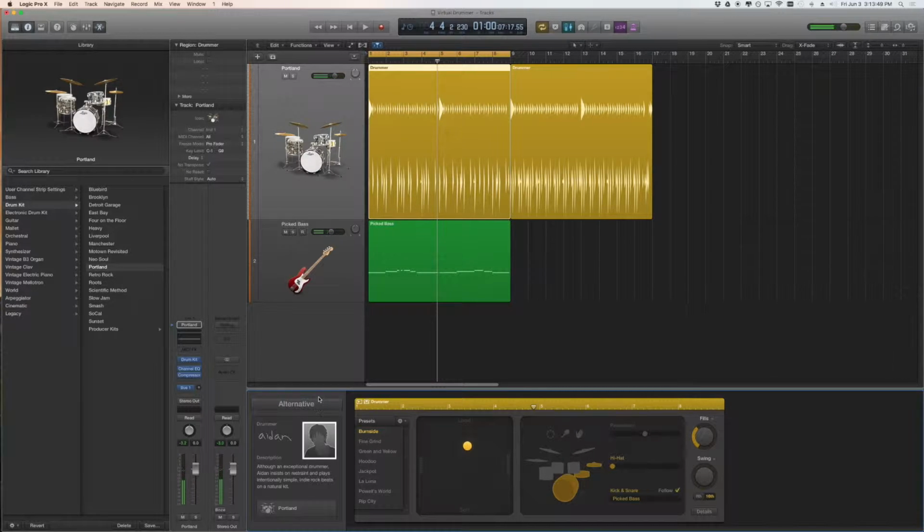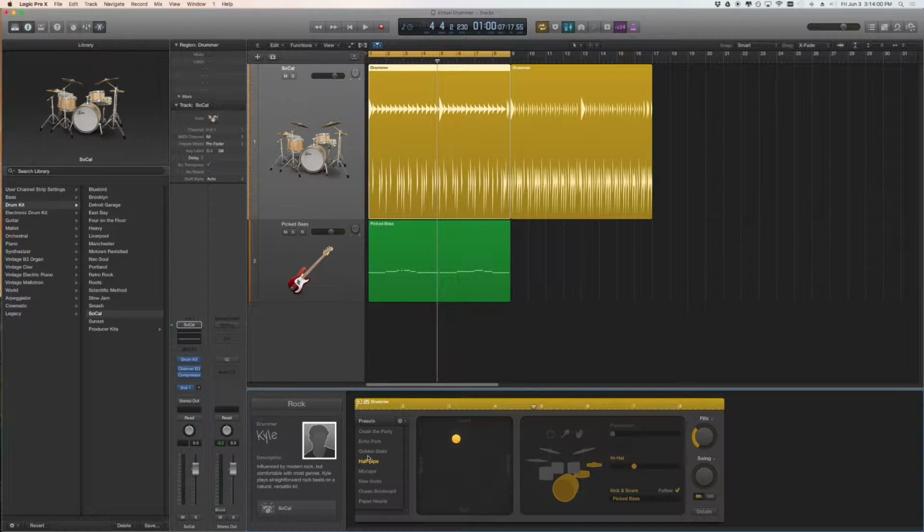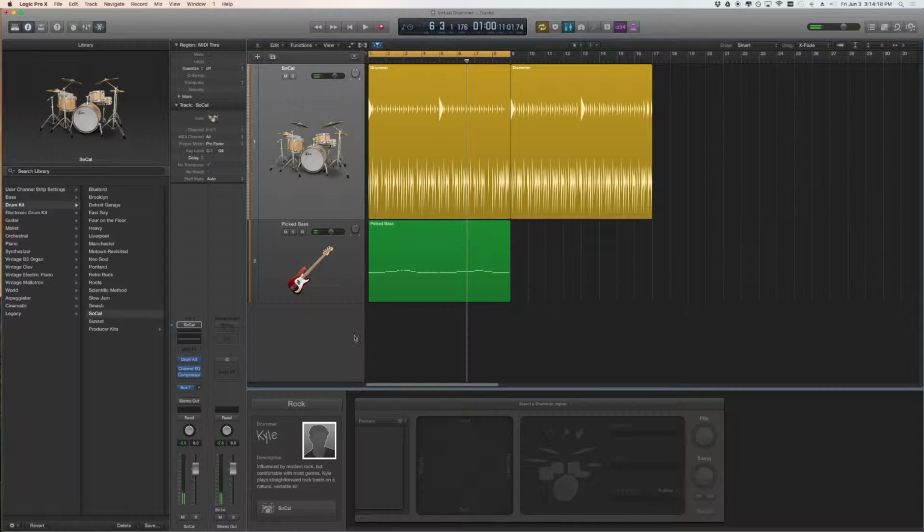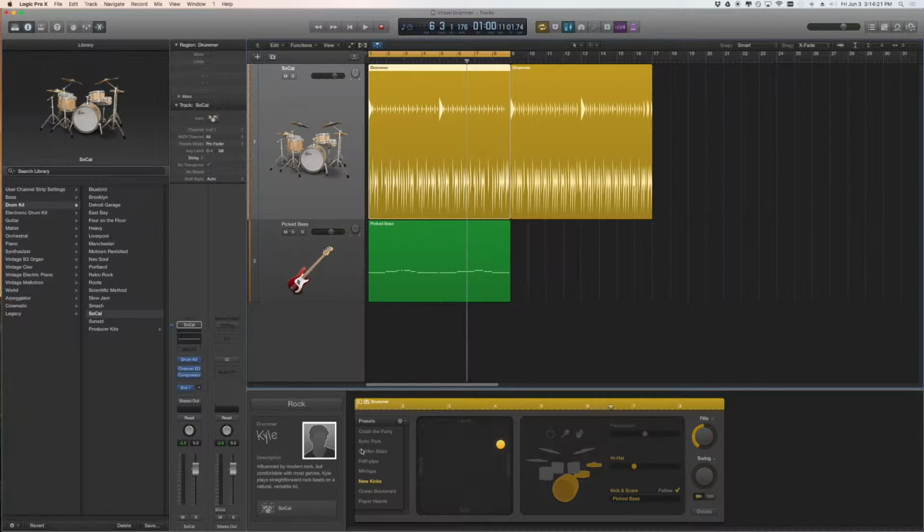They have different drum sounds, different drum sets. You can customize these sets to your pleasing. There are even different presets that go along for each drummer. So if I'm going to go back to Kyle here, he's our stock guy. Let's go to Mixtape instead of Half Pipe. Let's go to New Kicks. So these are great in that you can literally change these different presets as you go.